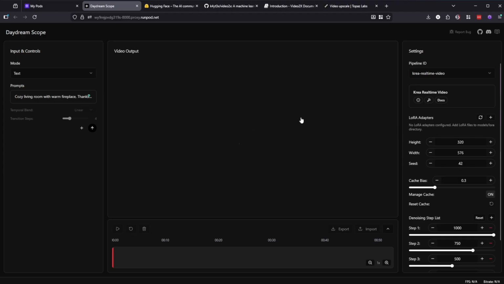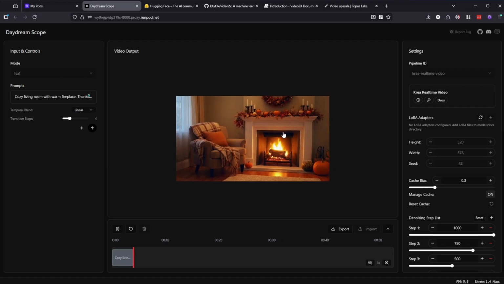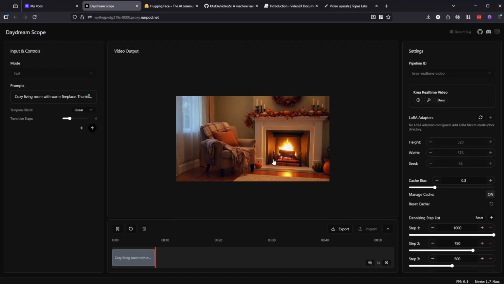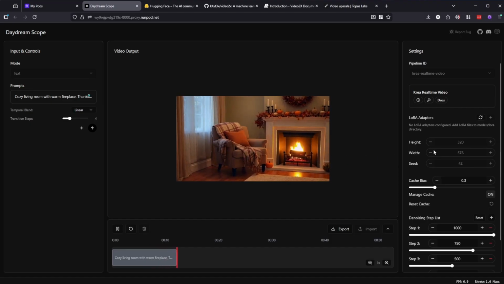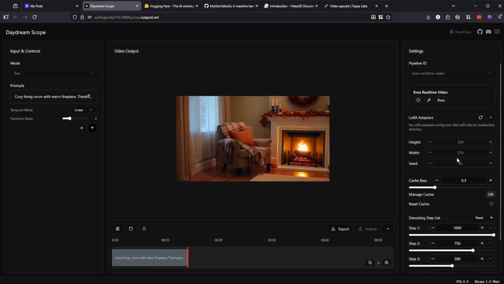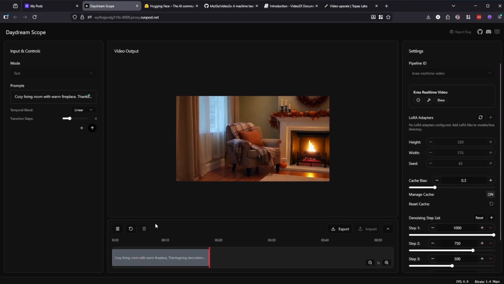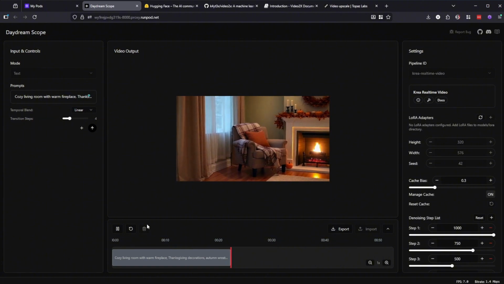3, 2, 1, connecting. Oh, okay, this is pretty nice. As I said, we have our fireplace, our armchair with some cozy blankets. That's pretty nice. But you can also see that our resolution is 320 by 576, so not exactly something that you would generally use for better post-production or maybe posting on YouTube.